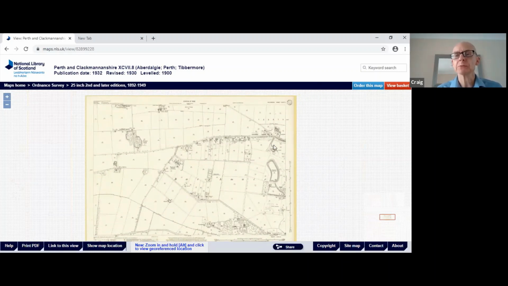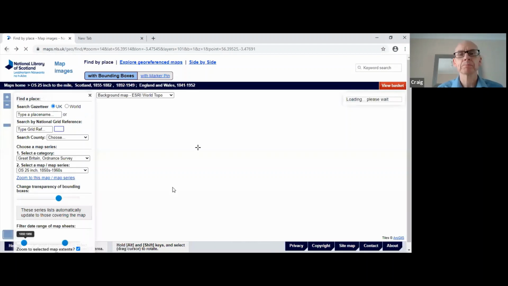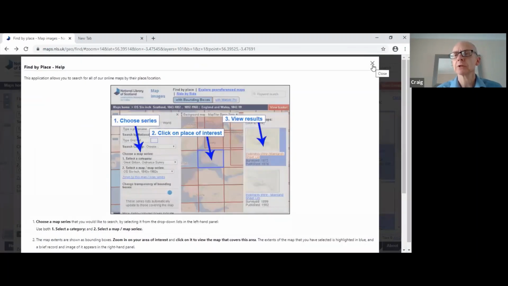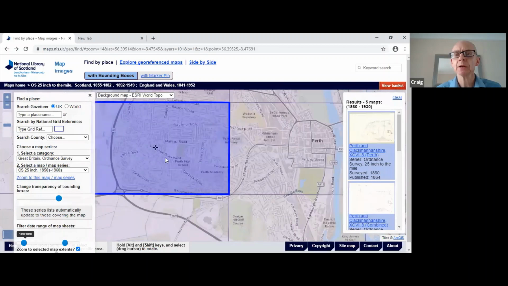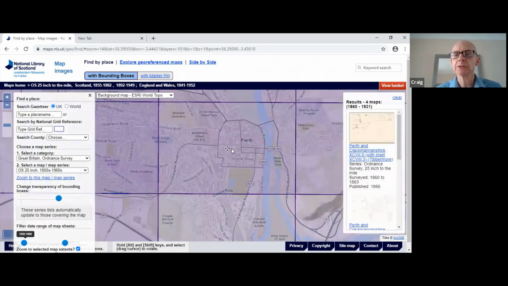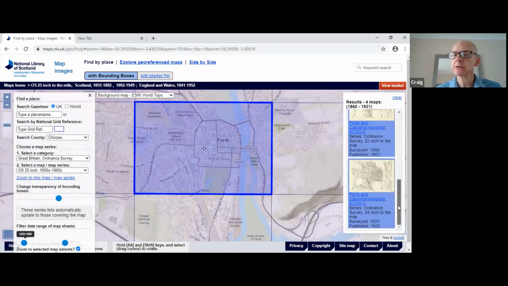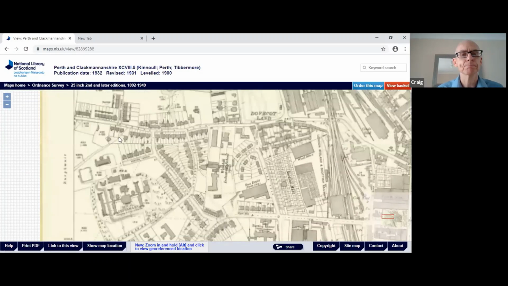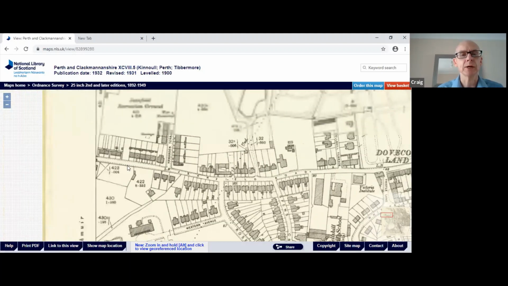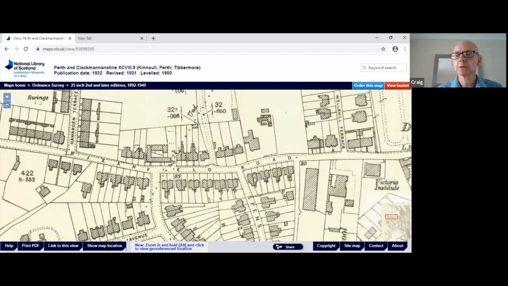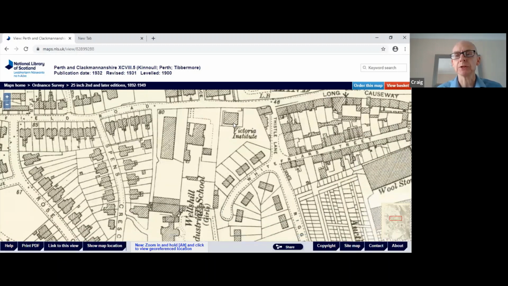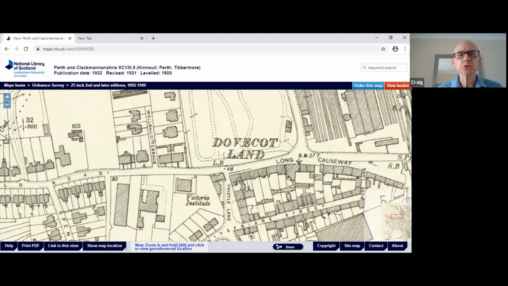But if I zoom into this map and find out that actually the area I want is over to the right here, what I can do is head back out again. I'll just click off this help menu, and I'll move over to the right, and I'll click on this map. Again, I was looking at the 1930s map earlier on, so I'll do that again. I'll click on the map, and we can zoom in. And you can see again the detail. A lot of places are named, Victoria Institute, the streets are named, and so on.